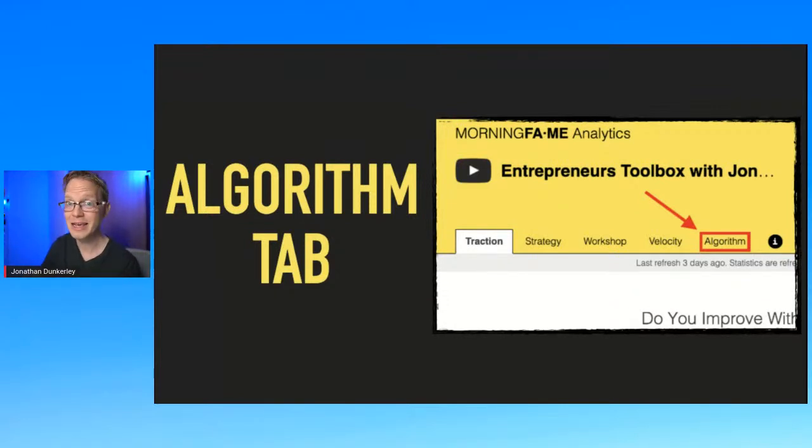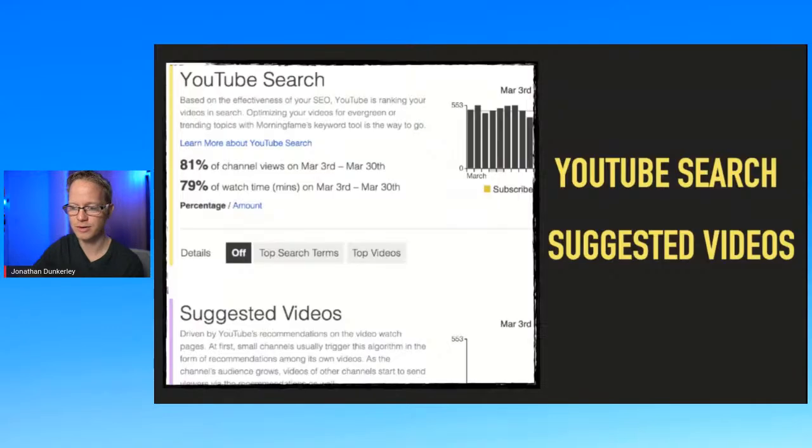People ask which one's the best. I have several, but this one. So click the algorithm tool. It's in the top right corner.